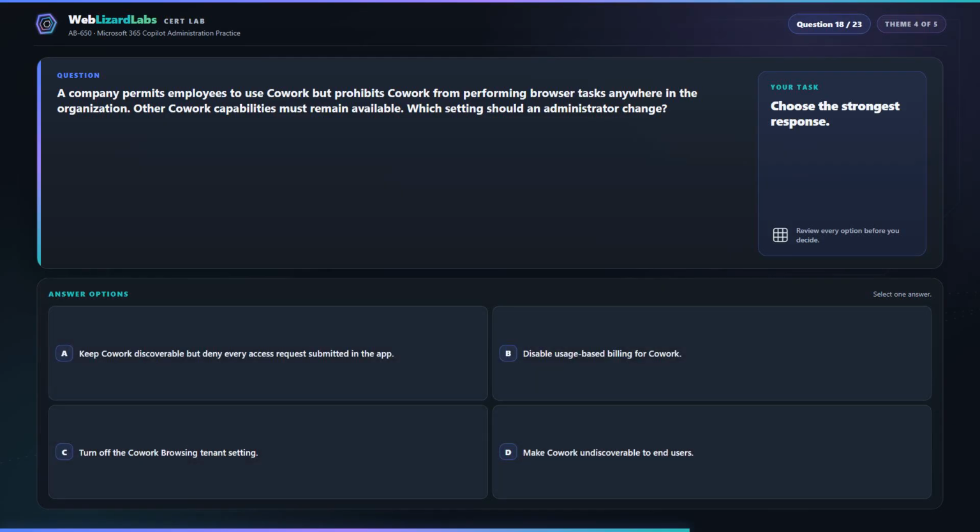Question 18. A company permits employees to use Cowork, but prohibits Cowork from performing browser tasks anywhere in the organization. Other Cowork capabilities must remain available. Which setting should an administrator change?